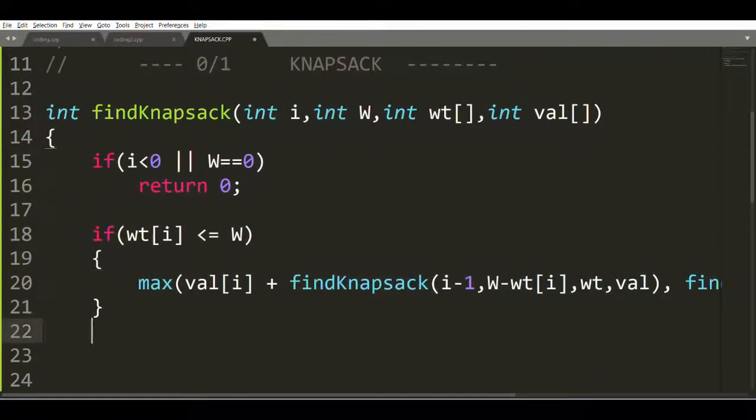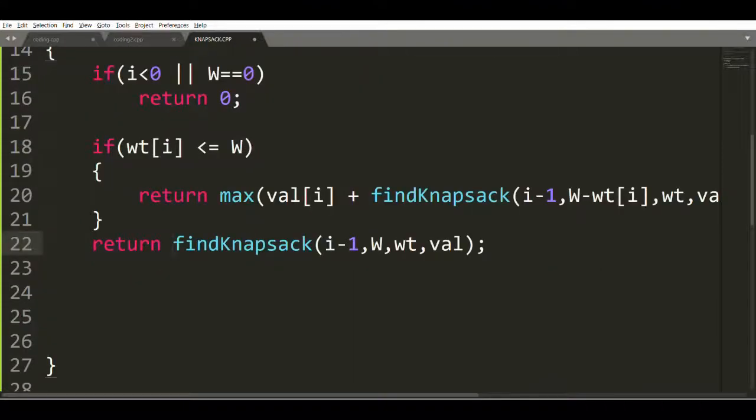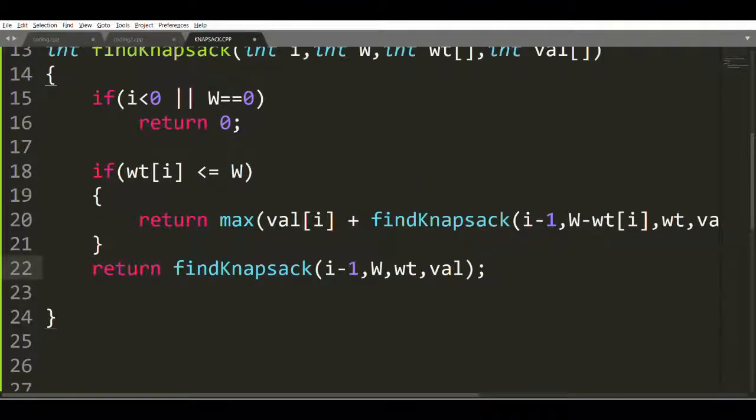Now the next thing is, what if the weight of your item is greater than the capacity of your bag? Then we cannot include it in our bag. So we can simply call knapsack and move to the next item, I minus 1. The capacity of the bag will remain W, along with your weight array and value array. This will be your answer in case it's less than or equal to W, so I'll simply return this as our answer and this as our answer. That's it, guys. This will be our recursive code that we can generate from our selection diagram within minutes.